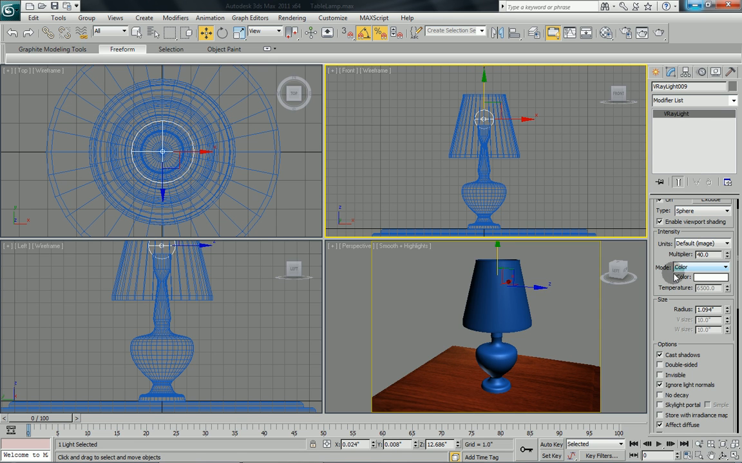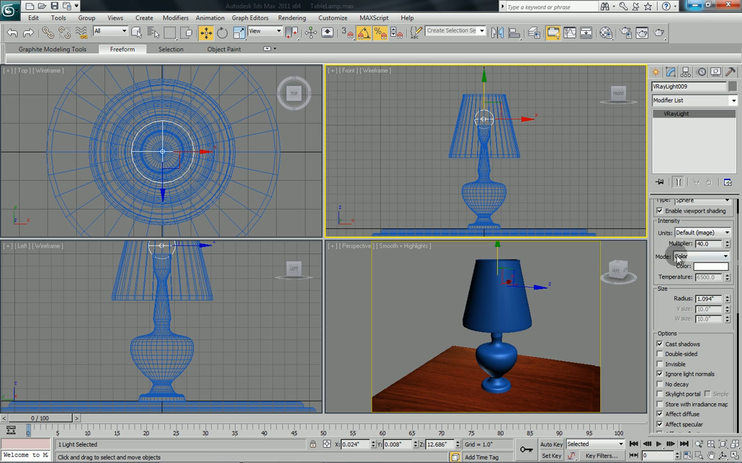And under the modify parameters, under the multiplier, depending on your scene, the materials you're using, and other lighting, you might have to play with the multiplier to get the lighting effect that you want. But for this, we're just going to leave it at what it is now, which is 40.